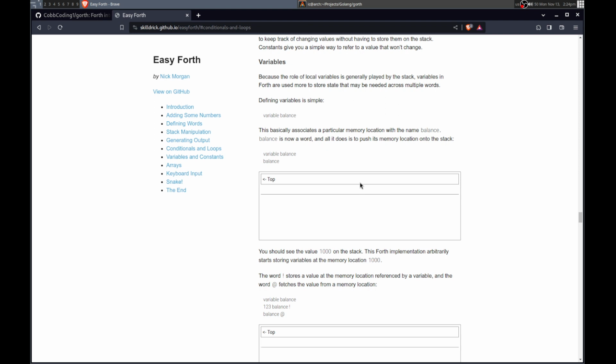So this is generally played by the stack. Variables in Forth are used more to store state that may be needed. So, alright, let's look at how it works. So, variable balance. And it should be nothing, right? Balance. Alright, so actually, let me drop that.